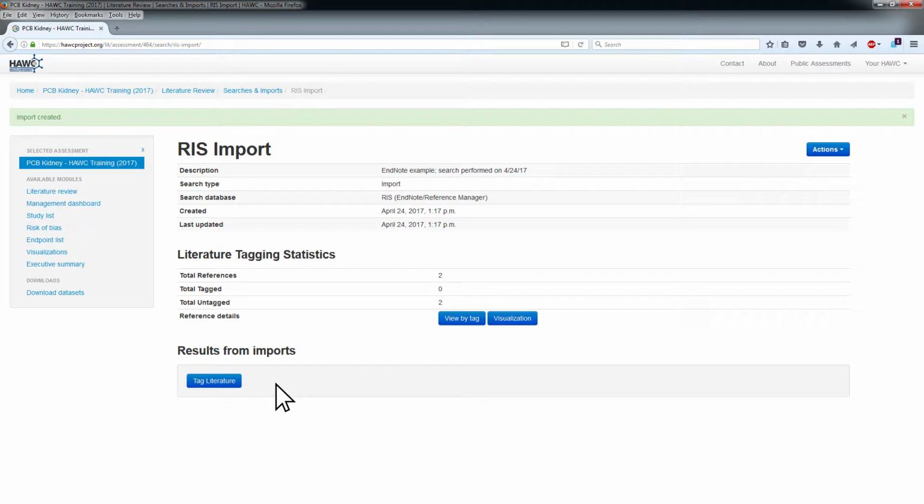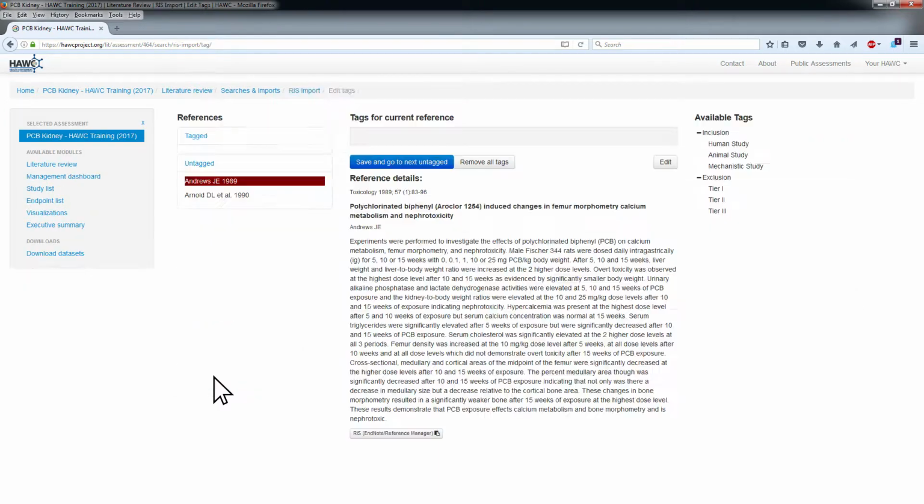After saving, you will land on the Searches and Imports Summary page, where you will tag literature one reference at a time. To include a reference in your assessment for data extraction and/or risk of bias evaluation, you must tag it for inclusion. The default inclusion tags in HAWC are Human Study, Animal Study, and Mechanistic Study. These tags can be customized to meet the needs of your assessment.